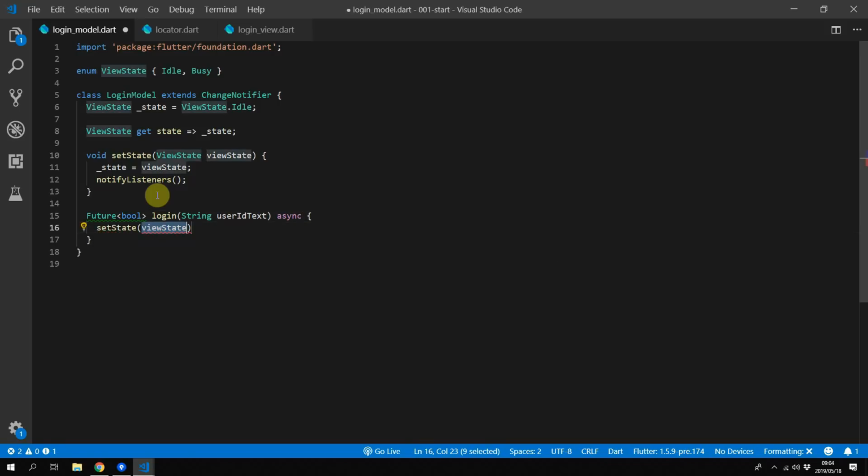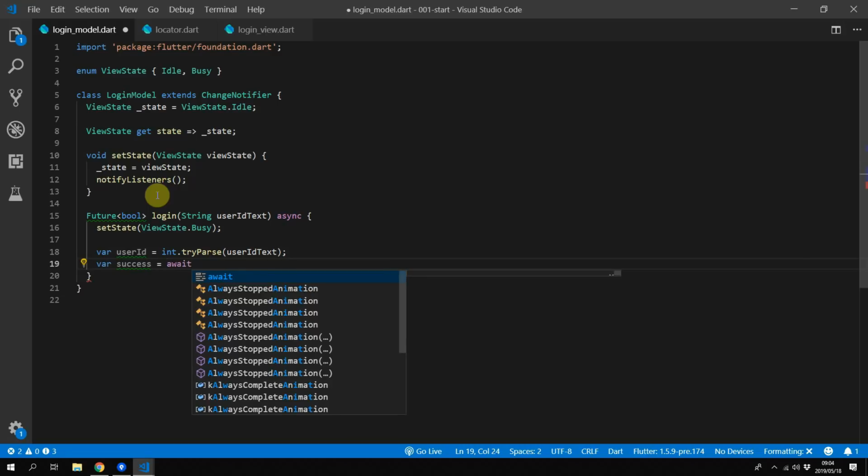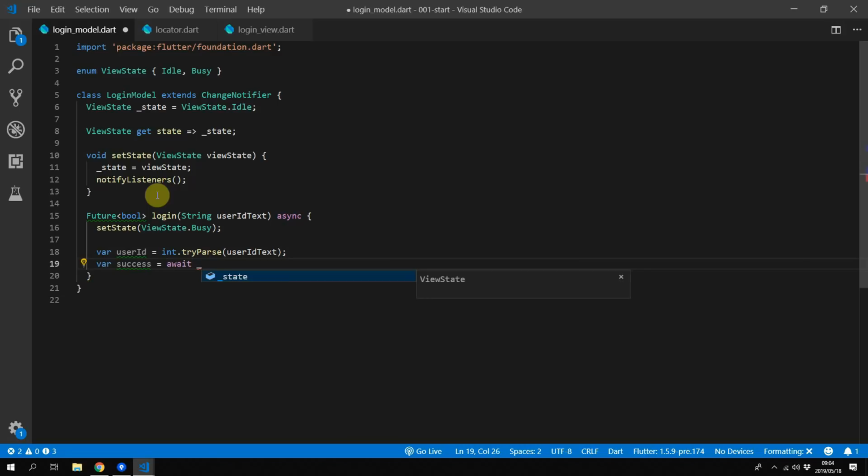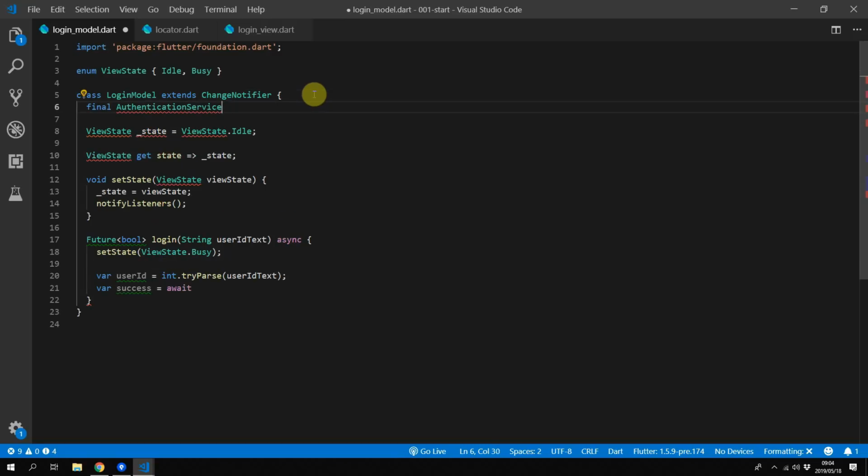The first thing we'll do in this function is to call setState and set our view to busy. Then we will convert the user ID text passed in into an integer. We'll do the error handling later, so for now we'll just stick to passing directly. Then we will take this value and pass it over to our authentication service, which we still have to create, and it will do the login for us and return success or failure to us in the form of a boolean.